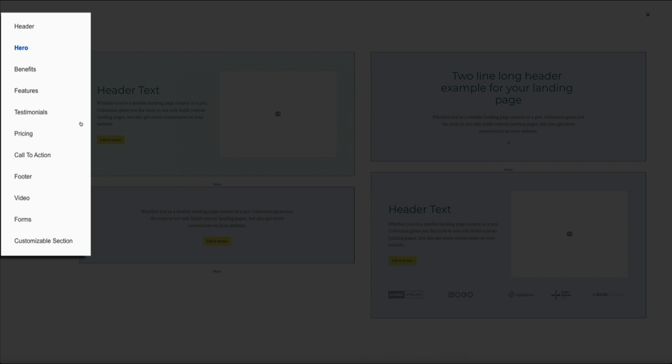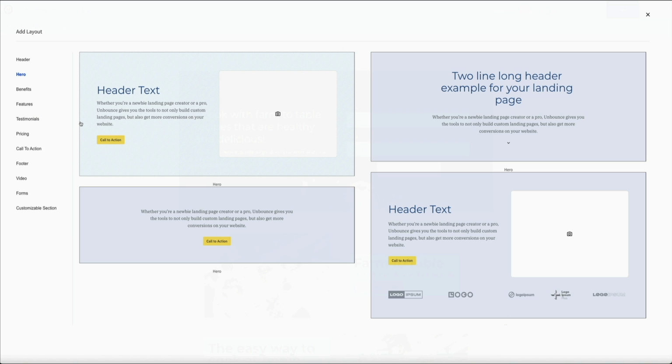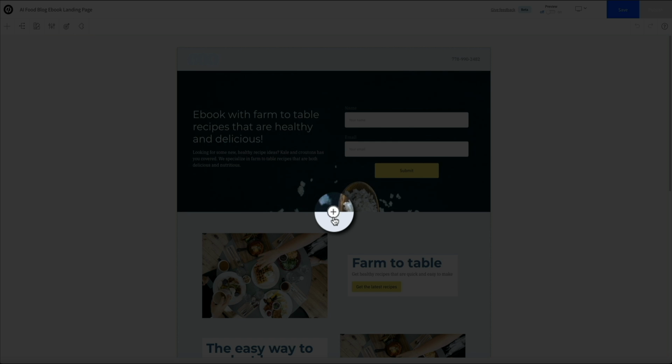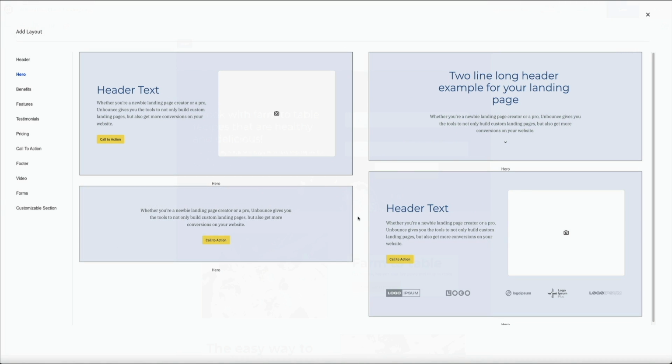And I should point out that you don't have to click this plus icon in the toolbar every time to access this particular feature. If we go back to the landing page builder really quick, you can hover your mouse over an existing section or near where you'd like to add your new section and simply click this plus icon that appears beneath the existing section. This will take you directly to the layout selector, and you can pick and choose the various sections to add to your landing page.